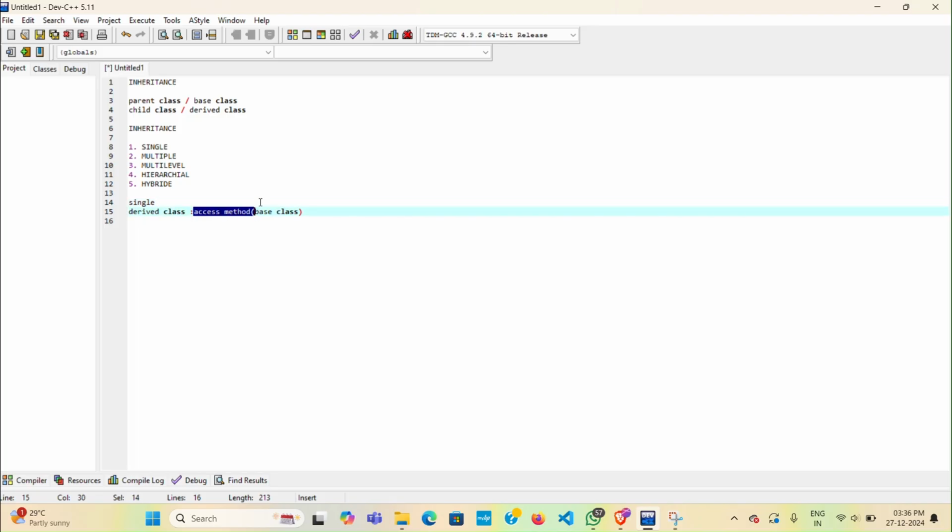We have studied what the access methods are in the previous lectures. There are a total of three types of access method: private, public, and protected. I hope you are all clear with what is private, what is protected, and what is public. Let's not move into that and let's see inheritance today. So, derived class, access methods, and then base class. This is the syntax for single inheritance. A derived class with only one base class is called single inheritance. I hope this one is clear.